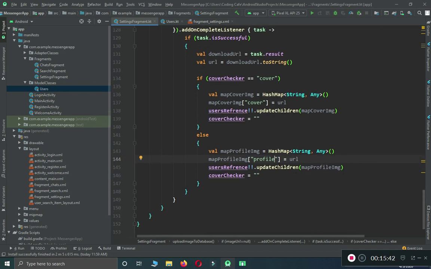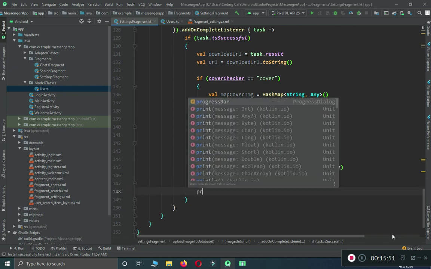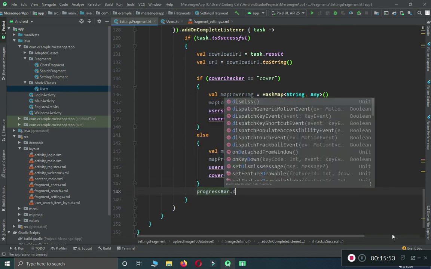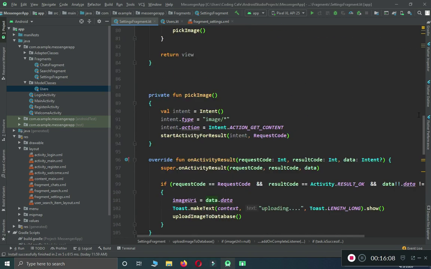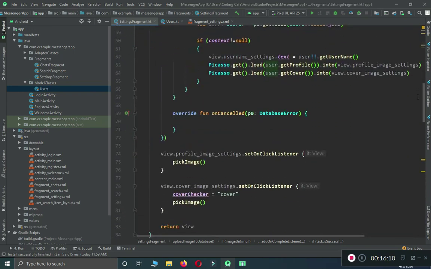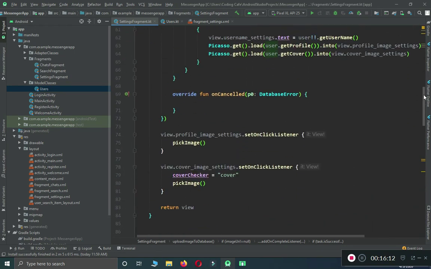So update children map profile image, and once it is done, the next thing is to dismiss the progress bar, dot dismiss. So yeah, that's it for setting the profile image and the cover image, for saving it basically inside the Firebase storage and Firebase real-time database. And the retrieving and displaying part we have already done in the previous video tutorial, which you can see here, this one. Hope you have watched the previous video tutorial.